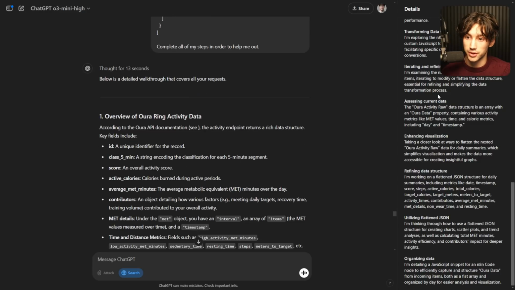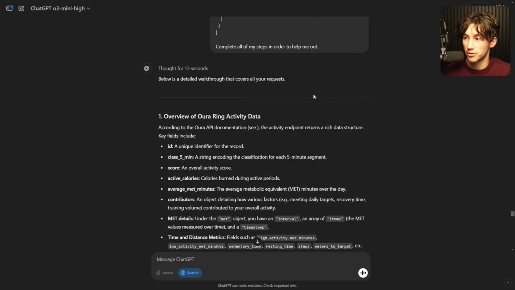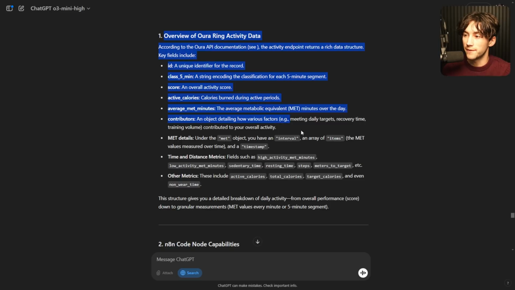It only had to think for 13 seconds, but it thought about quite a bit of different things over here. I can close that. It says, overview of the Aura Ring activity data. And then it says, according to the Aura API documentation, it kind of goes into each one of the fields that I could pull in. So this is good because if it's typing this out and telling me this, it understands it itself, right? It's using this as context now. So it knows all of the little parameters that go into making up activity data.